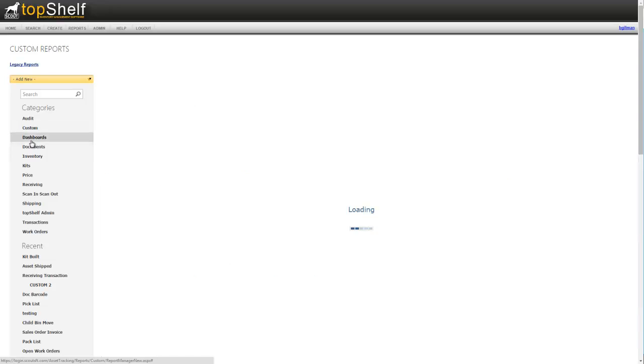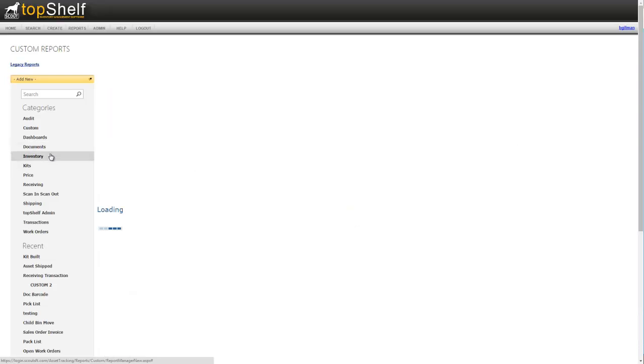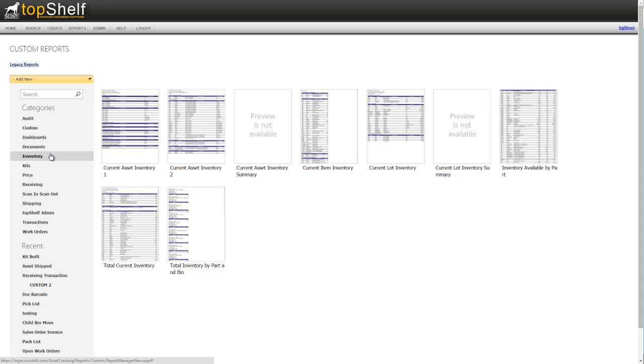The custom category may contain custom reports designed by your team or a topShelf support representative. Dashboards can be created to show multiple reports in a single view. The document section will hold custom HTML forms that can be created using the report writer. Most commonly, a customized pick list or packing slip would be found here. The inventory category has built-in reports tailored to showing you your current on-hand inventory. It also has allocated inventory reports to show you an adjusted inventory based on open transactions.